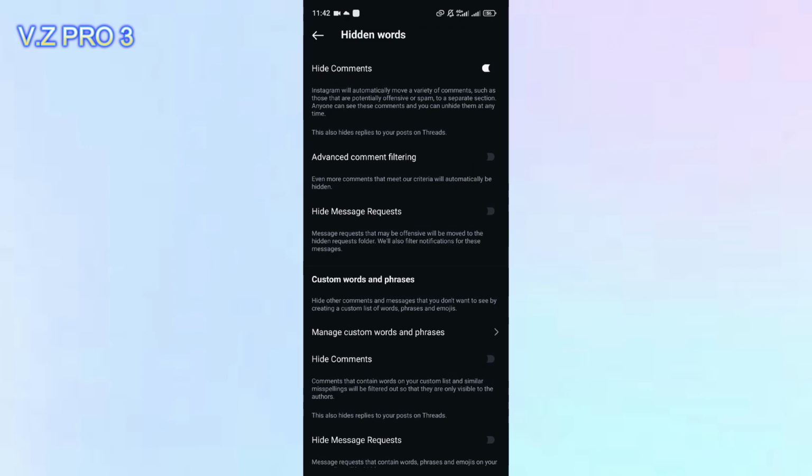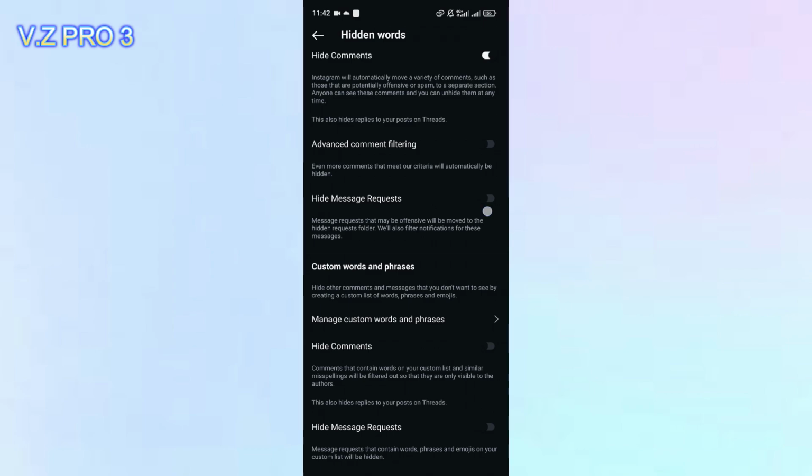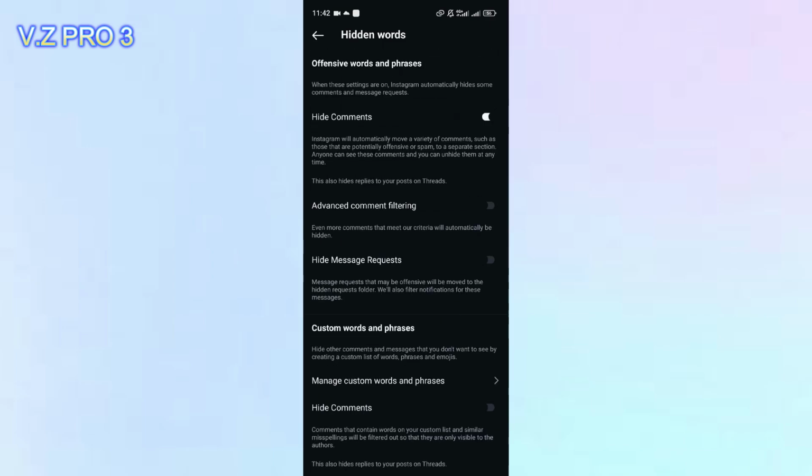You can also enable advanced comment filtering if you need to. You can also hide the message requests here. You can also add custom words and phrases that you don't want in here.